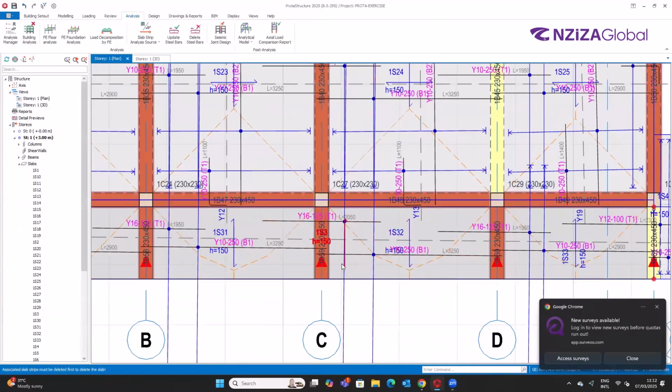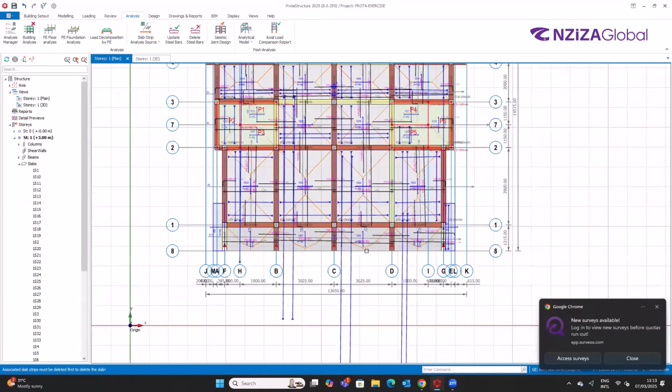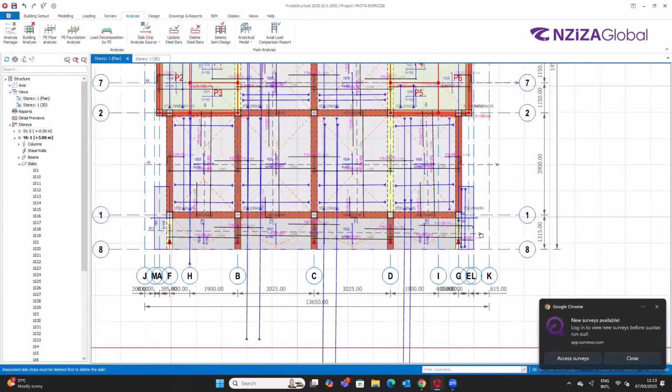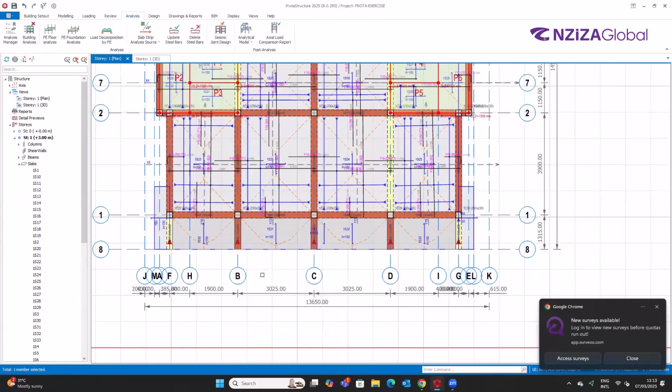If I delete it, it's not deleted. It cannot be deleted because you have already put the strips. So to delete a slab, you need first of all to delete the strip. Okay, that's why.